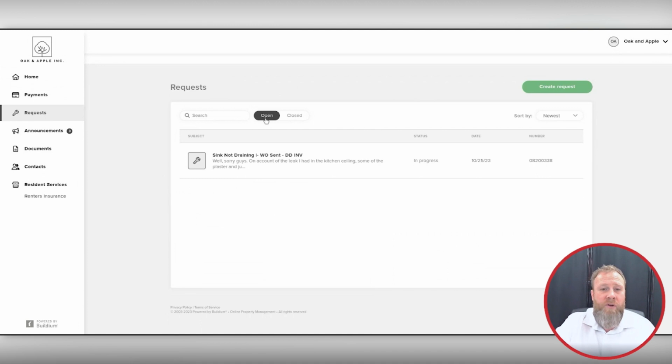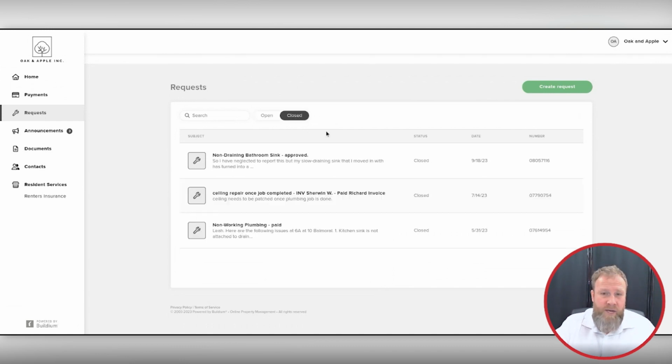It defaults to showing all the open requests, but if I'm curious about a request that I created in the past, and I'm wondering how that ended up, or maybe something was repaired in my suite and now it's not working again, I can open closed requests. By toggling on closed, I can see all of the requests that have been created on my behalf or that I have created, and I can see all the closed ones. So I'm going to go back to open.